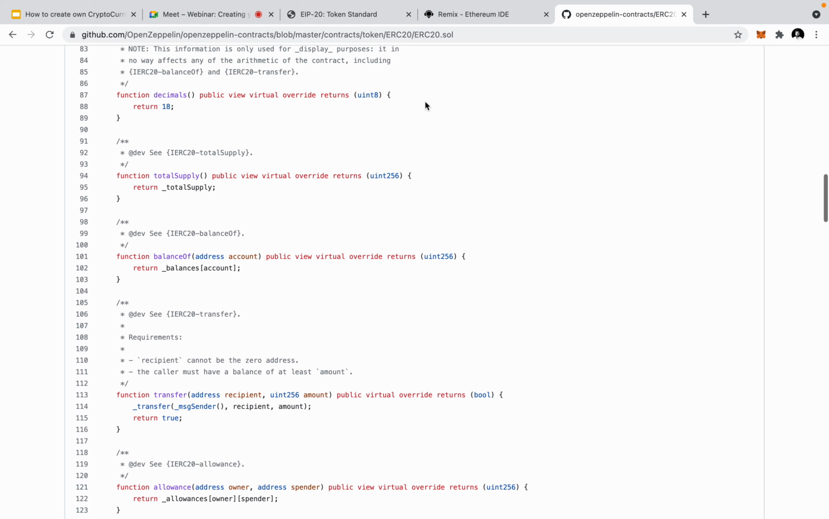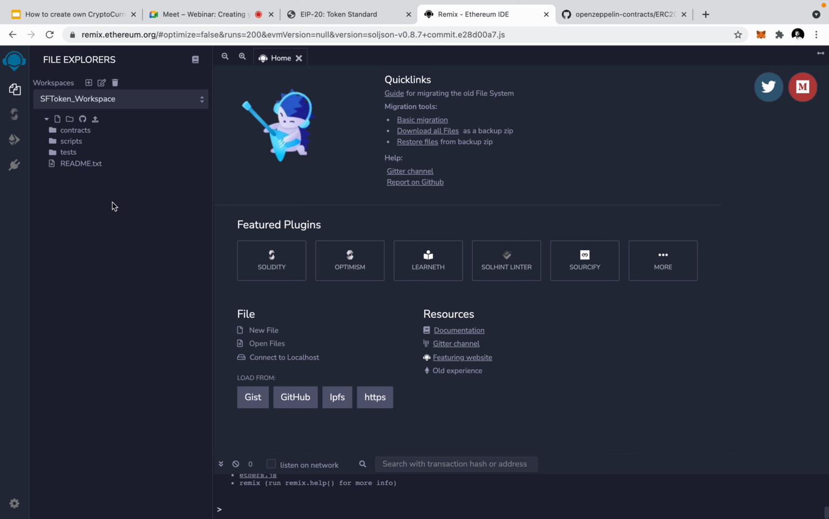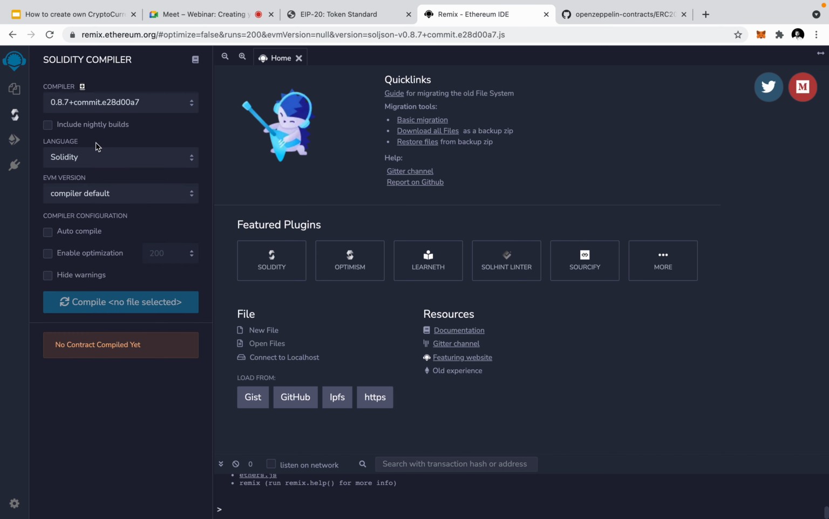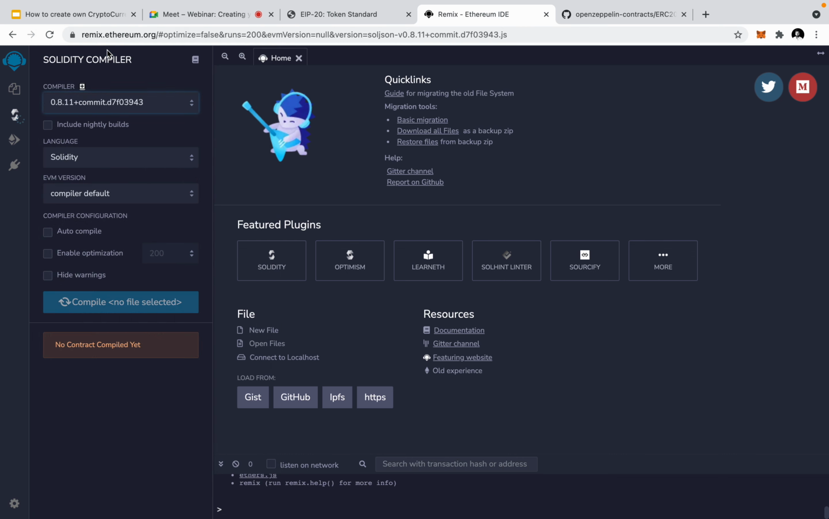So that's the reason we are going to use it. Now come back to the Remix. What is the first step to start our contract? In the compiler, you have to select the version. Your compiler version should be the latest one. 0.8.11 plus is the latest version, so select it.